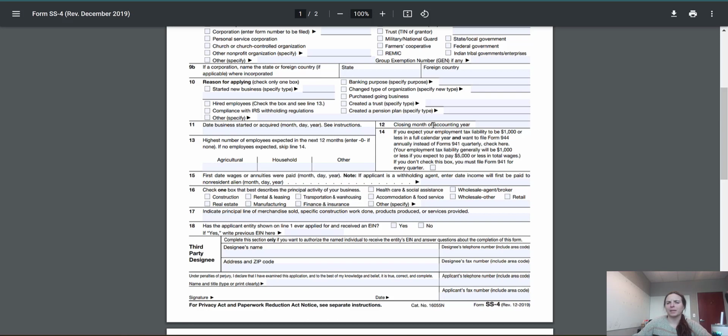Closing month of the accounting year. This can be a little bit confusing for some people. So this just essentially says, what is the last month of your fiscal year? Okay, almost all small businesses are going to have their last month of December.